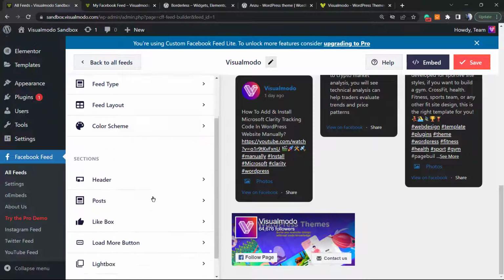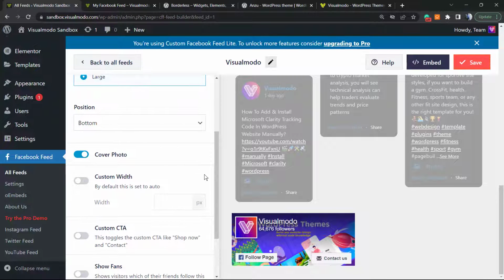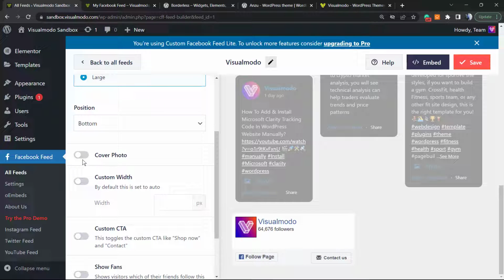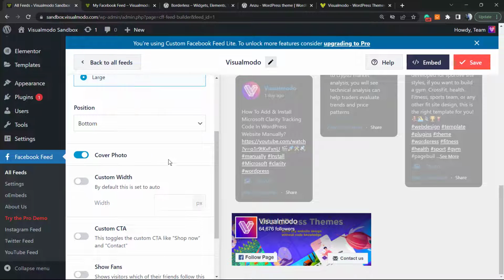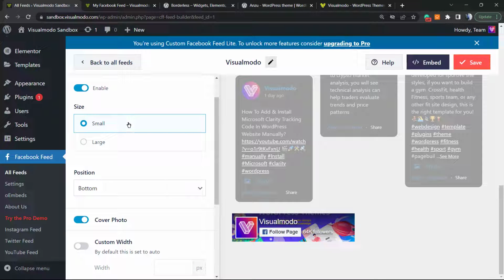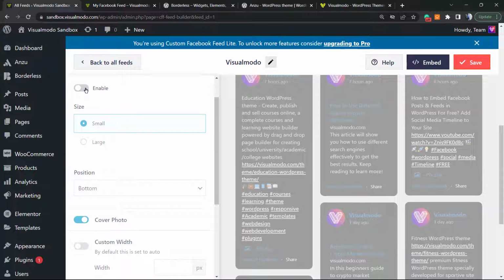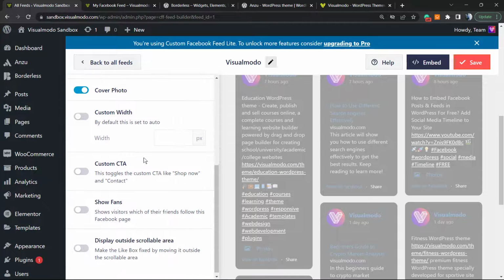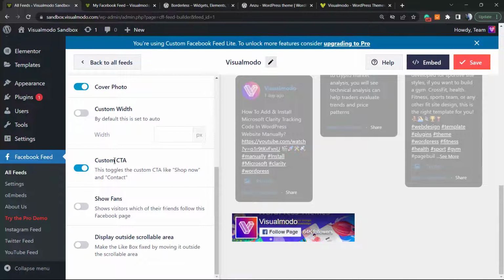What else? Lightbox. This is important, okay? The Lightbox. We can remove the cover photo, change the widget. We can change to be small in the case of large. We can remove this in the case that you do not want the Lightbox. I would like to keep this enabled. Custom CTA, okay? So in the case that you want to customize the button, the call to action, okay?